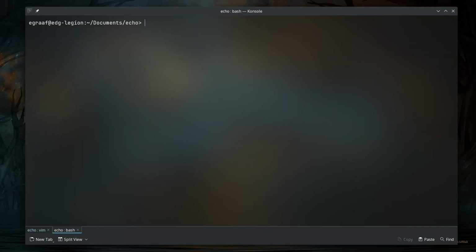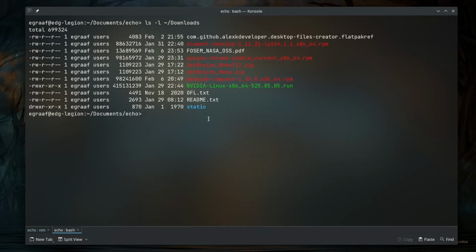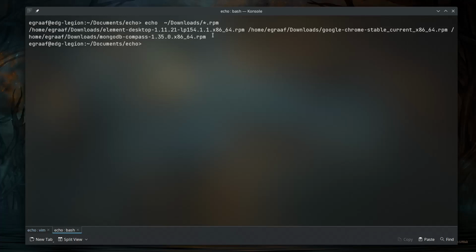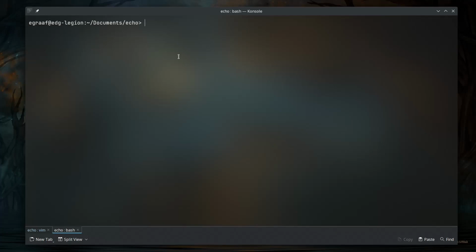Oh, one other thing I just saw about echo. If you, for example, list the downloads folder, let's do ls -l downloads. There's a couple of files in there. And what if you want to see all the RPM files? If you echo downloads with a wildcard for all the RPMs, then you'll see all the files here, space separated. So it could be handy for some kind of utility.